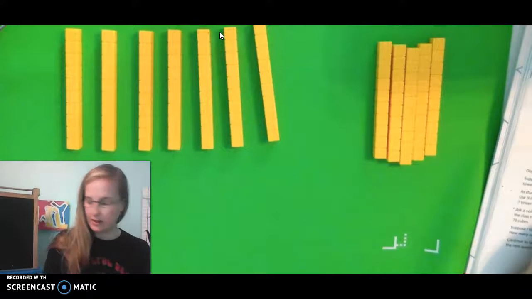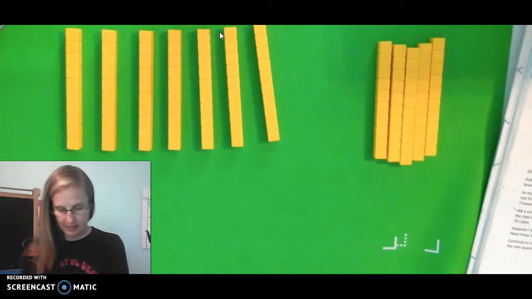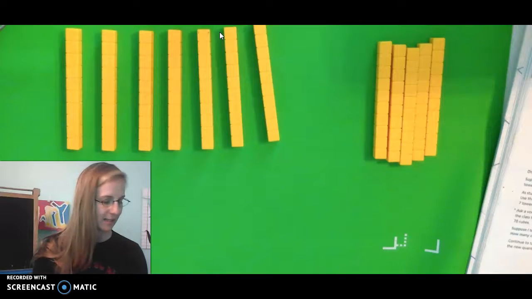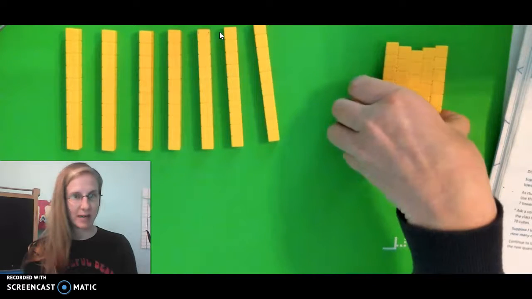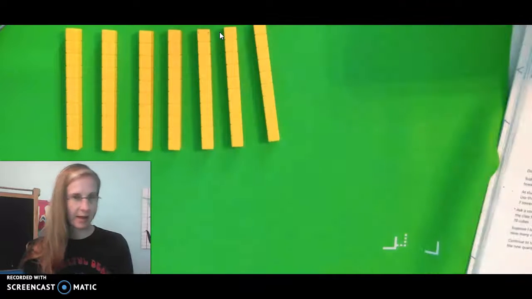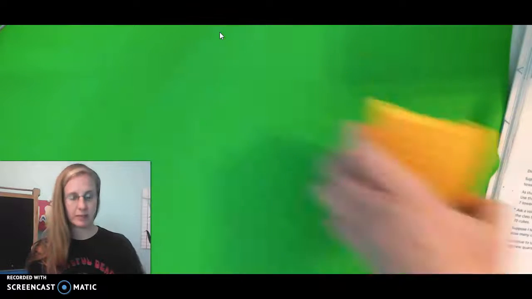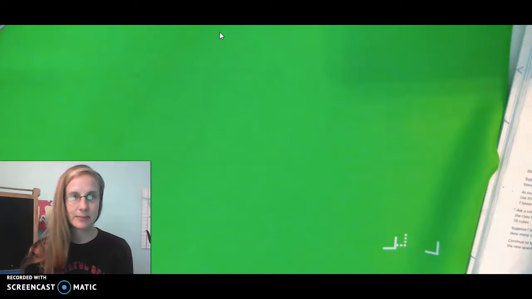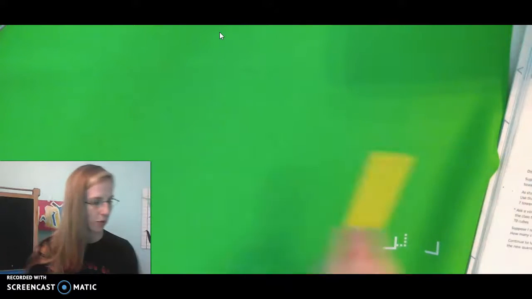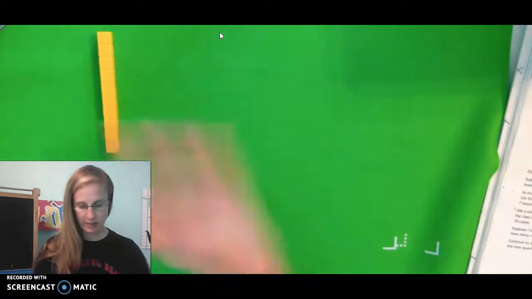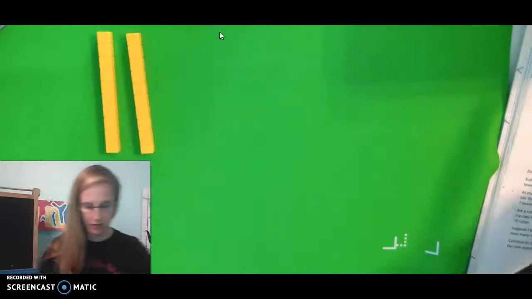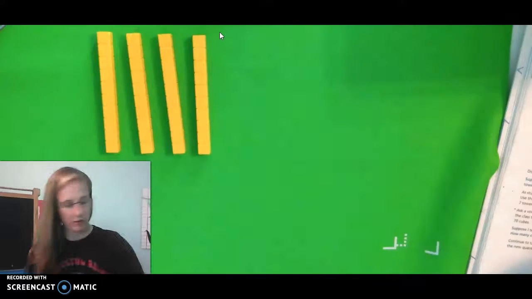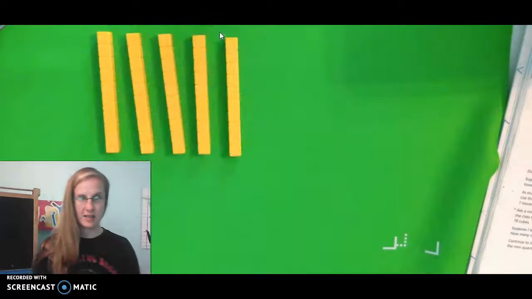The next problem sounds like this. Build 50, add 60. How many now? Okay, so I want you to think for a second, if I'm going to build a collection of 50, how many towers of 10 do I need? All right, let's see if you're right. 1 tower makes 10, 2 towers makes 20, 3 towers makes 30, 4 towers make 40, 5 towers make 50.